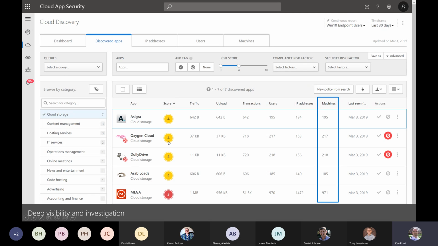It's rated a number 4. It's not really anything that we as a business have any appropriate use cases for using it. So we want to actually block that. And this Dolly drive, another 4. If I wanted to see the individual controls, how we rate it, that's also possible. But here I can see I have over 200 machines that are accessing both of these applications. It's not really what we would consider a business application. So I want to go ahead and sanction that application.